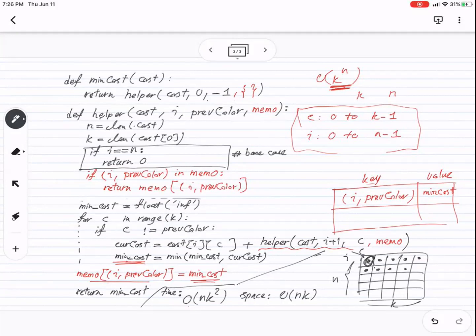Could you repeat where the extra K comes from in the time complexity? Okay, so we have NK values to calculate, right? But for each of them, we do a for loop for all colors. In order to calculate them, we do a for loop here to find the minimum cost. So that's why, for each of those, we have a cost of K for finding the minimum cost.